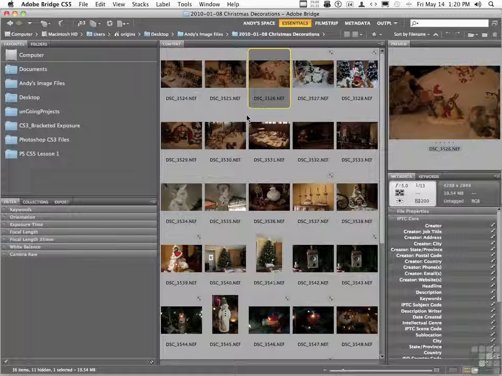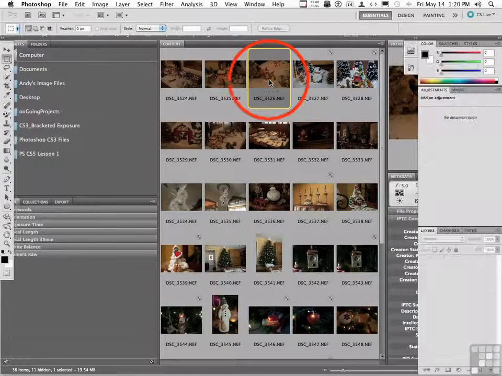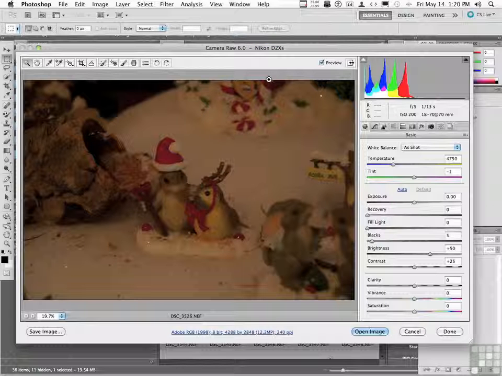The easiest way to open up the Camera Raw plugin would be to obviously double-click on an image in Bridge that's a raw image. And let's do that. I'm going to double-click on this one right here. We are in the Raw plugin. Now we're at version 6.0.